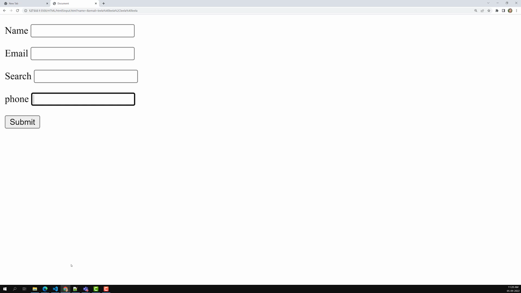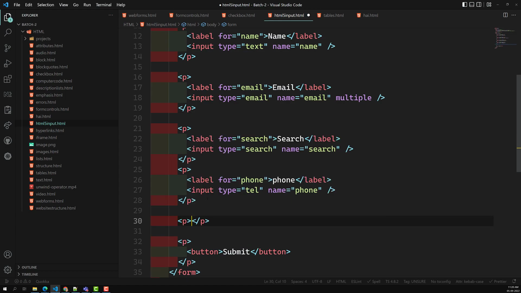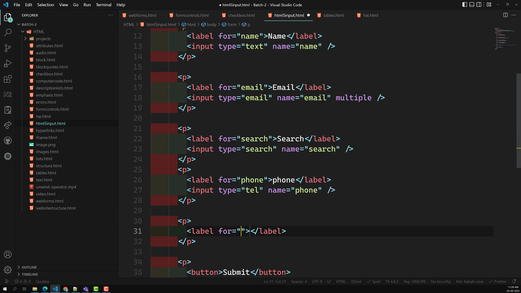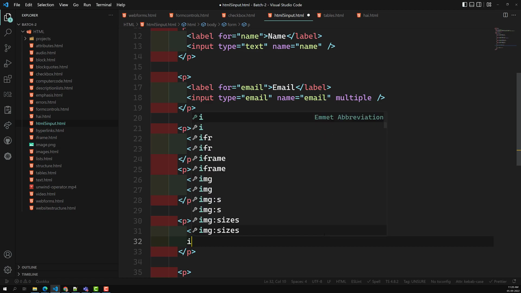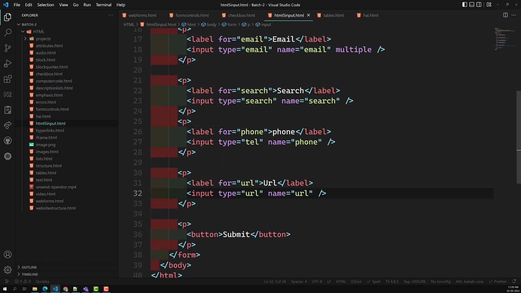And the next one is the URL. If you want to mention a website address, you can use this URL type. URL means, as we already know, uniform resource locator. That is nothing but a website address. So here we need to mention it as a URL. So name is equal to URL. So this is the URL.